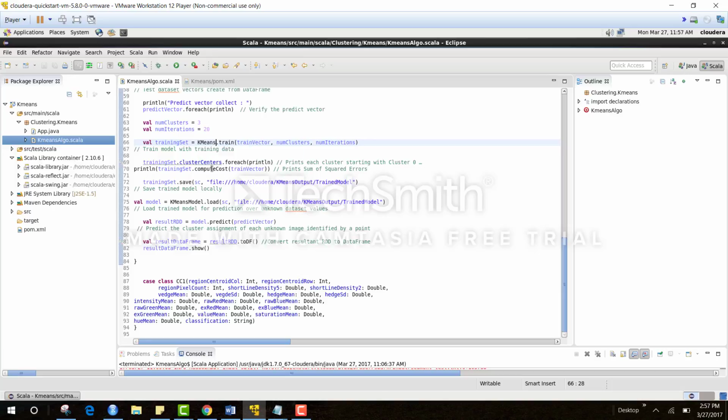We'll compute the cost. This is basically to print out the sum of squared errors, and each cluster will begin with cluster 0. We'll print these out as well. The training set will be in the Cloudera kmeans output directory under the trained model folder. The K-means model will be applied on the input data through the sc object, and then we will predict using the predict function and store it in the result RDD. The result RDD is then converted to a data frame using the data frame function, and thus the resultant data will be in a data frame format.